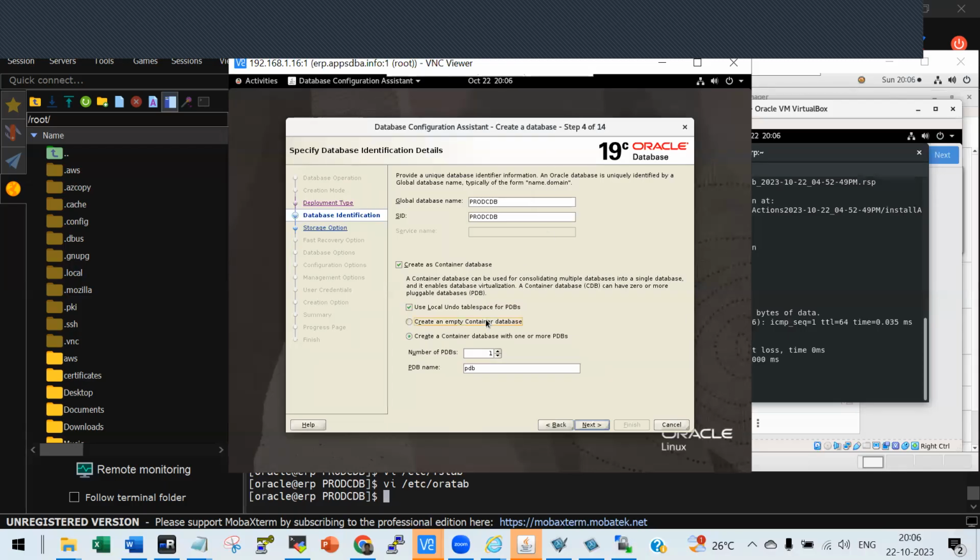And you have to create an empty container. We don't want any PDBs to come. That's why you create an empty container database. Only the CDB will be created. The PDB will be your 12C database, so that will come here.